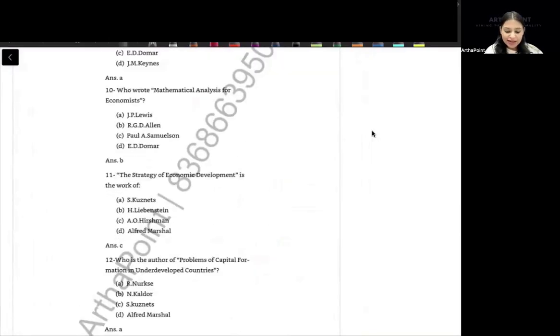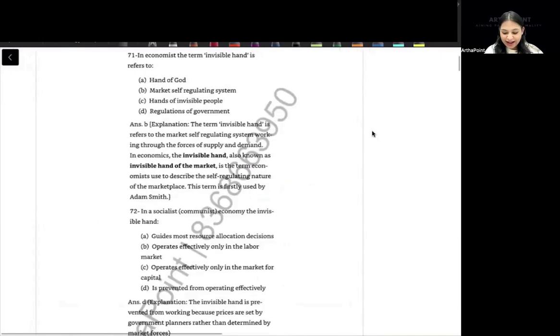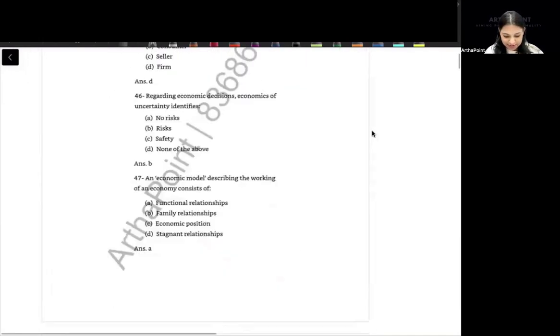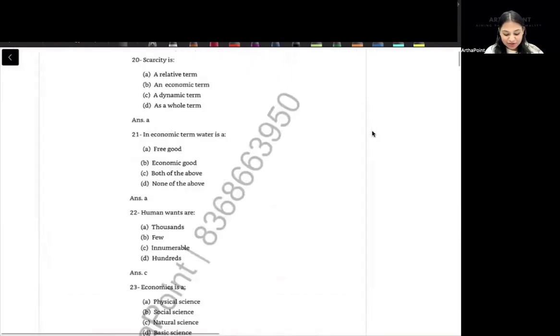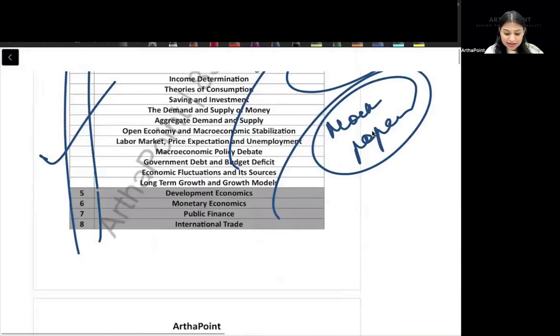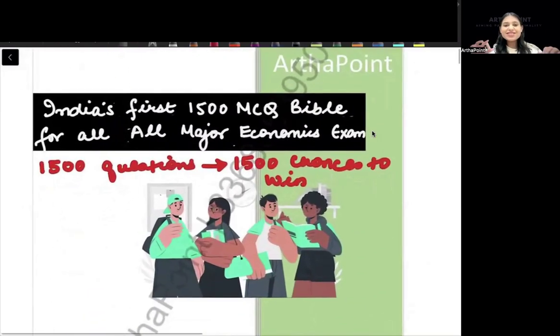Everything. And that is why, after thinking for a lot of time, I named this book India's first 1500 MCQ Bible. For all major economics exams, 1500 questions, 1500 chances to win in exam. So I hope that all of you will prepare from this book as well. I am launching it early, before December, so that you have December, January for reading this book.